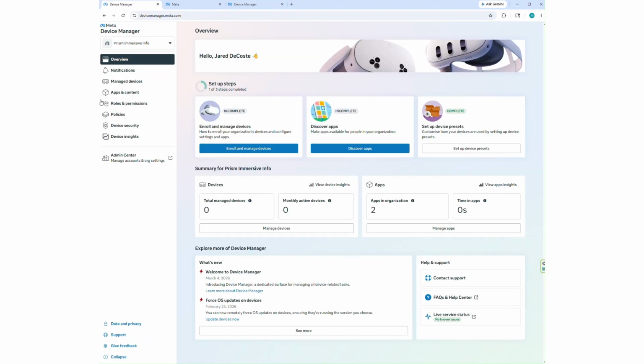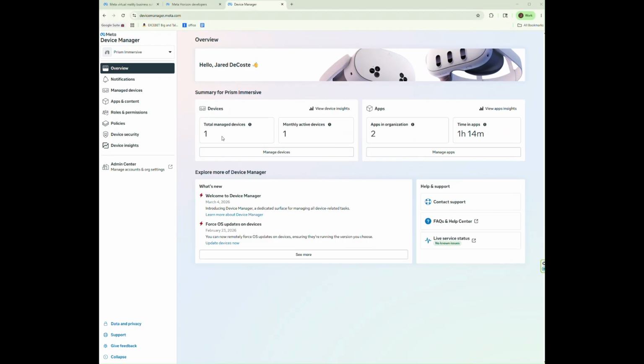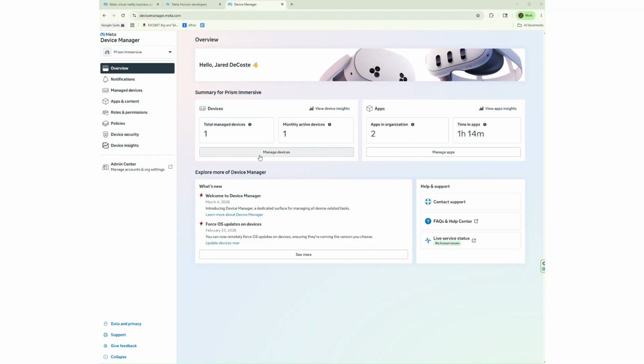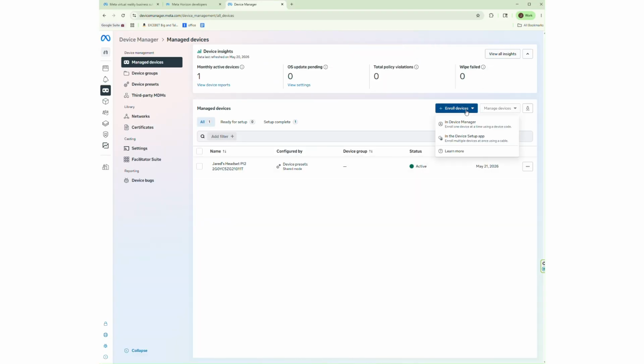Next, let's take a look at how to enroll our headsets into the HMS platform. We will begin by returning to the Overview section using the tab on the left menu. Start by clicking the button that either says Enroll and Manage Devices or just Manage Devices. This will depend on whether or not this is your first device enrolled in HMS. Now, click on the blue button in the upper right corner that says Enroll Devices and select In Device Manager from the drop-down menu.